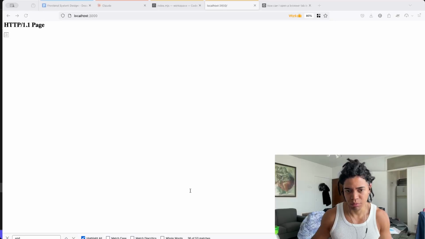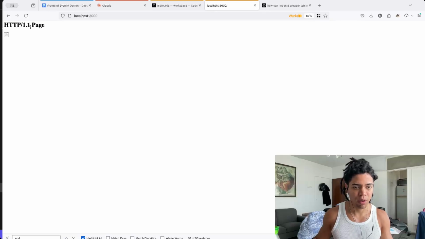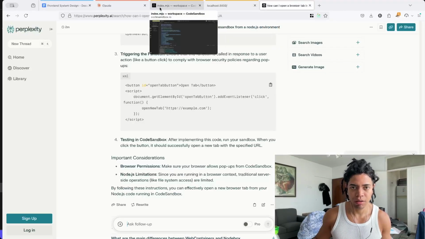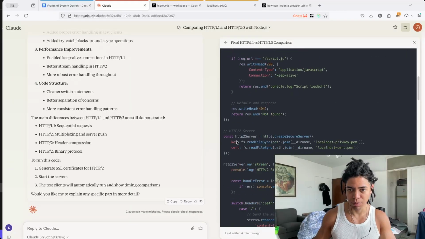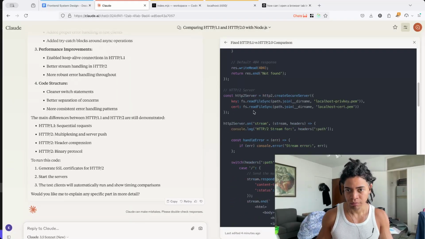Of course, the image is broken, blah, blah, blah. But what we are actually receiving is this data from the server, right? So this is quite interesting. And we're receiving this HTML 101 page. So far, so good. The other thing we need to implement now is the HTTP2 server.